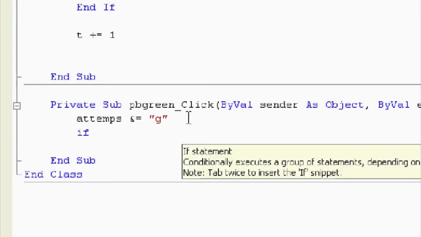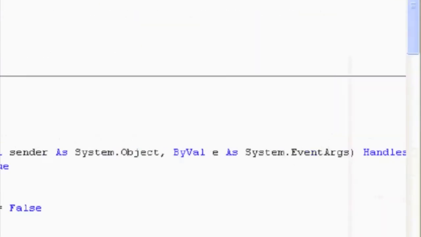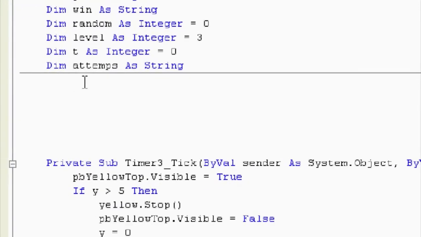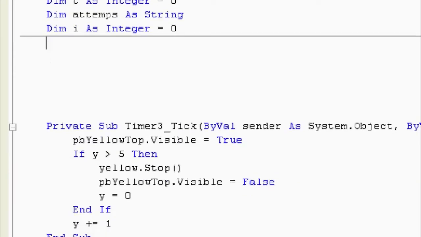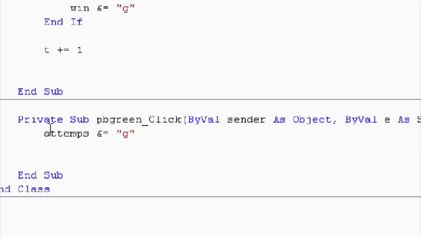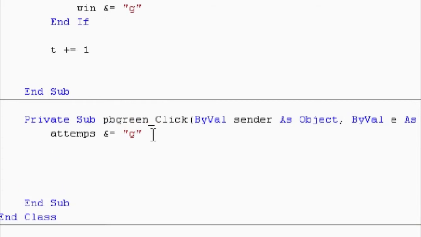and we're going to need another variable here to keep track of how many clicks they have or how many guesses they've had. So we've got attempts, which is a string, and then we're going to say dim, and let's go I as integer equals 0. Okay, so let me just get back to where I was. Okay, attempts, we're going to add the letter G.